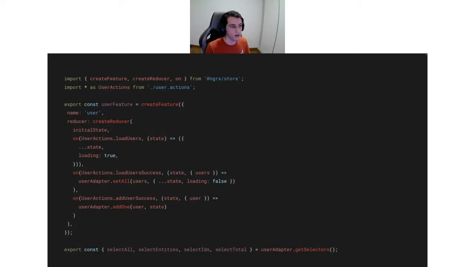And also we have, as a last example, an add user success action for adding a single user. We use the addOne method from the user adapter, and we pass in the user object and the current state. So that method as well returns a new state object for the store.